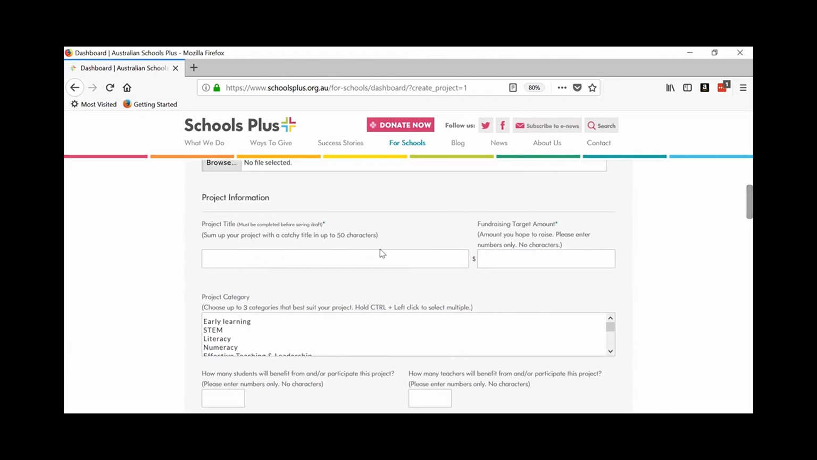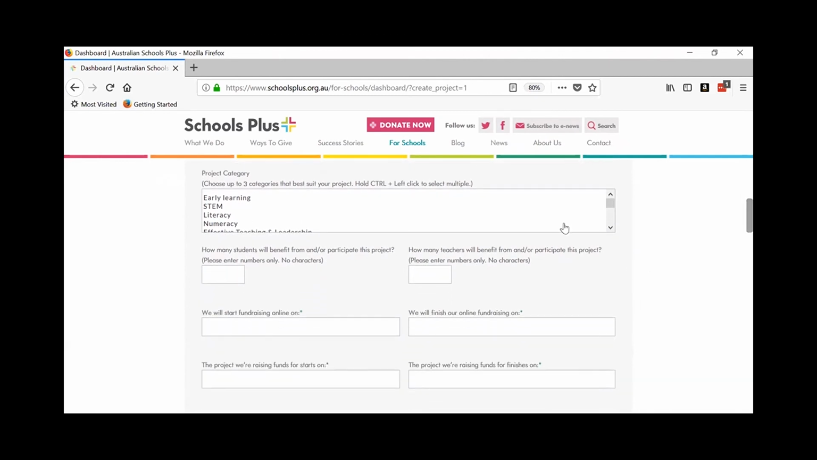And around, a project title, so something catchy that's going to catch people's eye, and how much you want to fundraise for. Here, project category, so choosing a category that's going to fit in with what you are raising funds for, because this will help when people are searching on our website. If they are looking to support a girls focused project, for example, there is a section there that they can choose, and it will show all the girls focused projects.